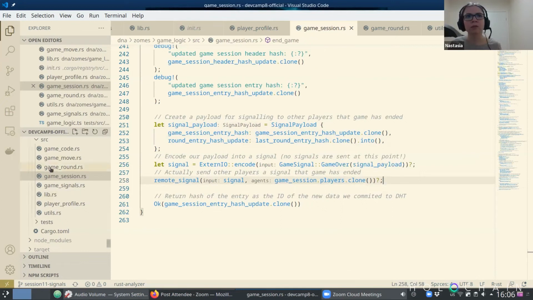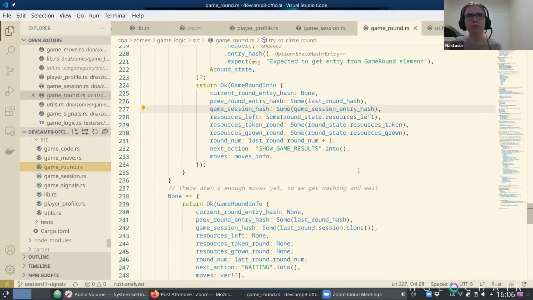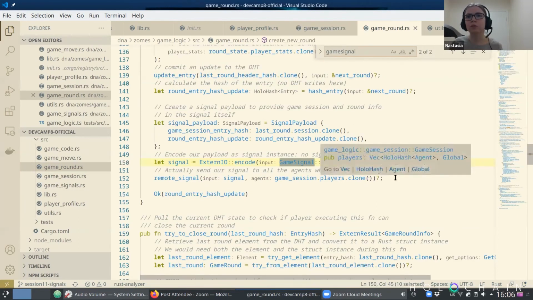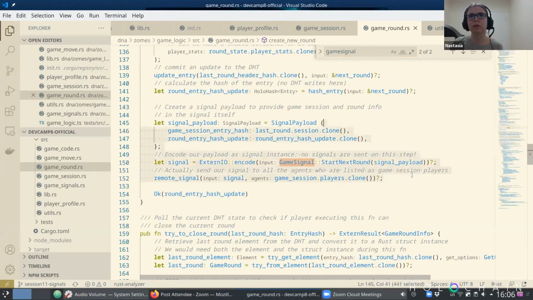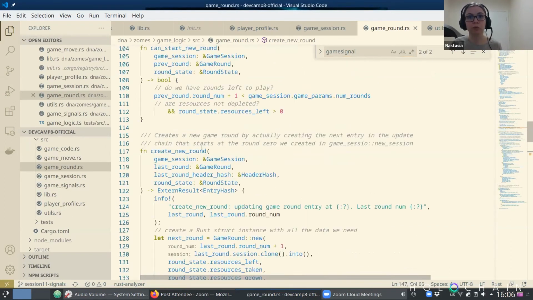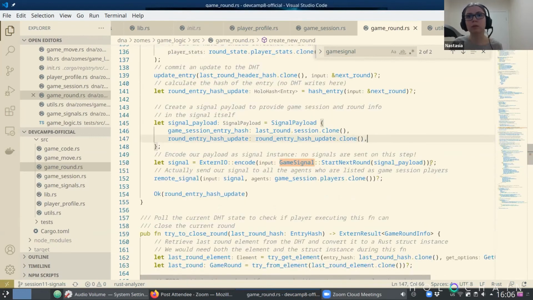And then the last signal for starting a new round. It's also pretty much similar. We are creating the signal payload with the data that we have already defined in the function for creating a new round. We decode this payload as the start next round kind of signal, and then we send the signal to all the players registered for the game session. And that's it for the signals on the backend.